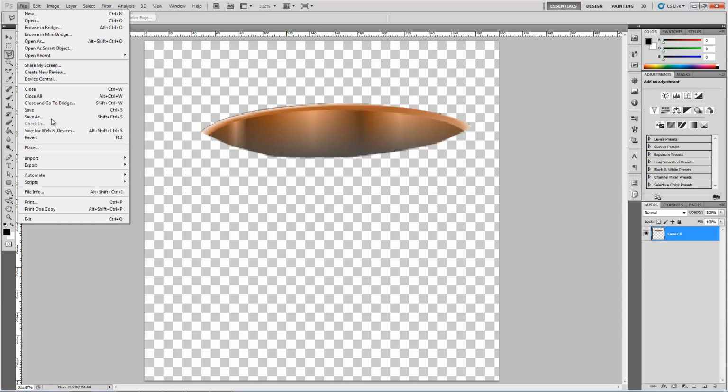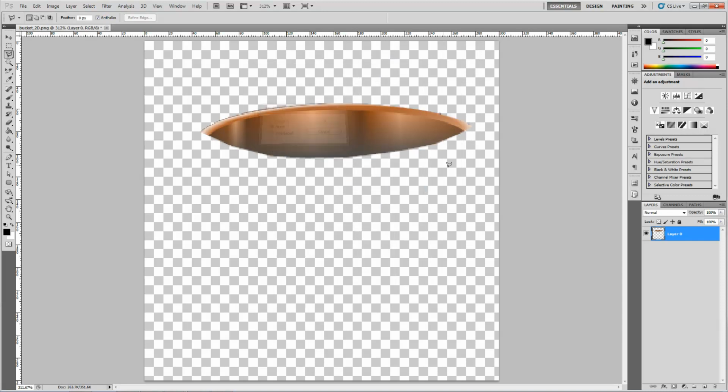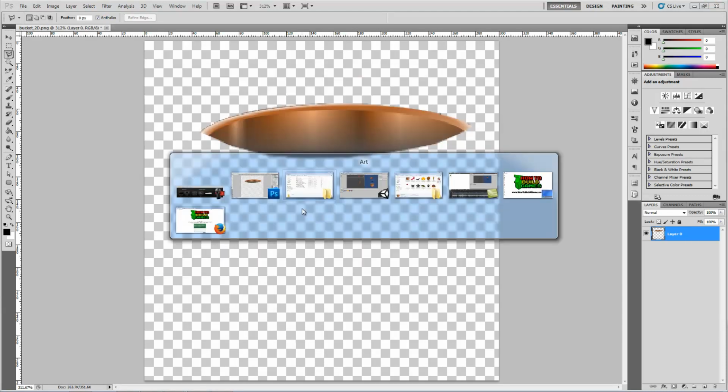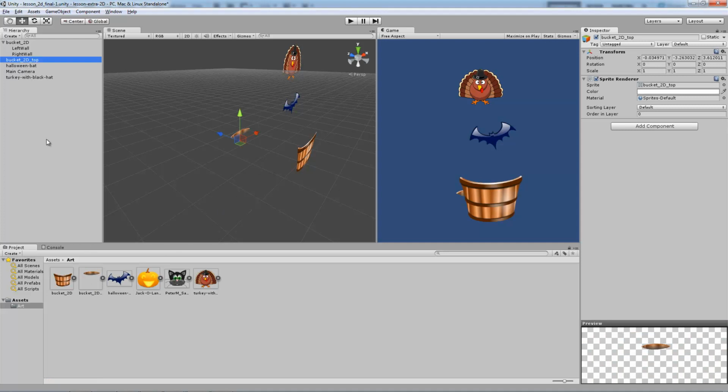So File, Save As. Now we're going to call it Bucket 2D Top. You see our bucket is already there, that's the bottom. Now we're saving out the top. Now if I Alt-Tab back over to Unity, okay, well, our bucket now, that updated itself. So the only thing we really need to do is pull this back into the scene. We want to put it in the same location as this one is. So you can eyeball it if you want.